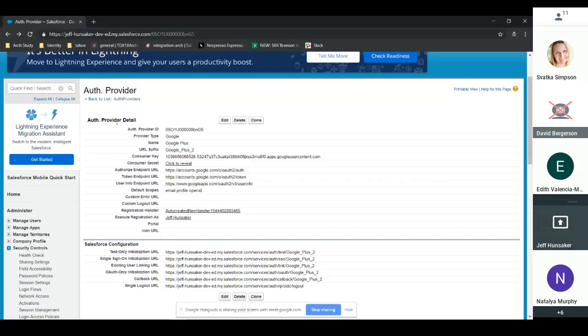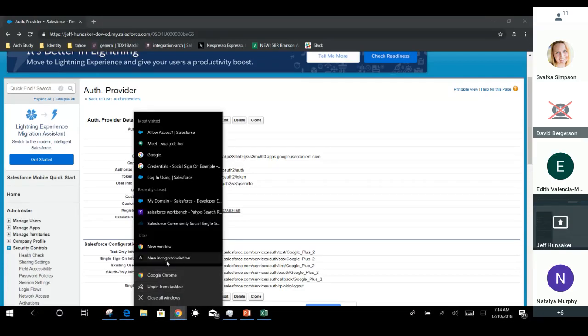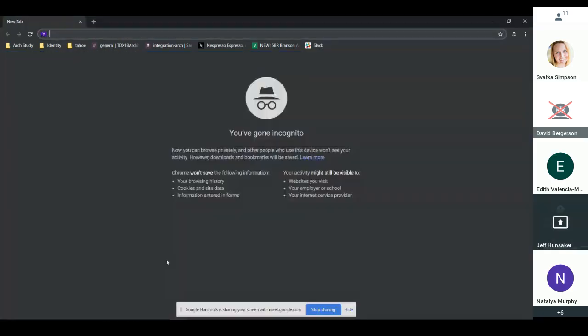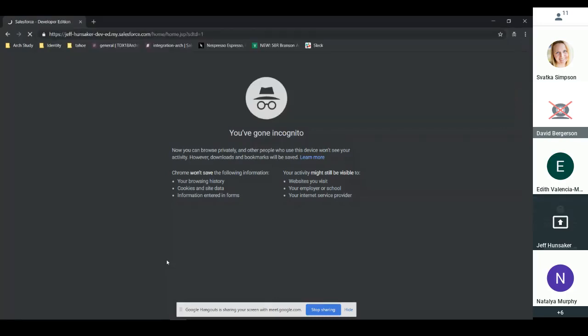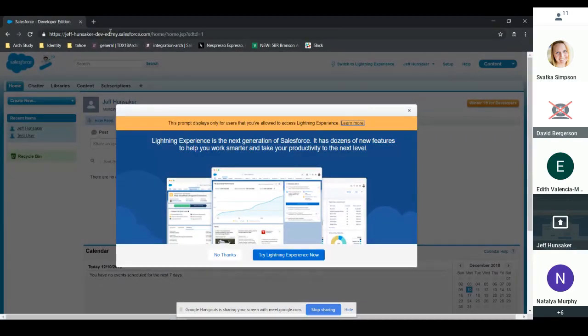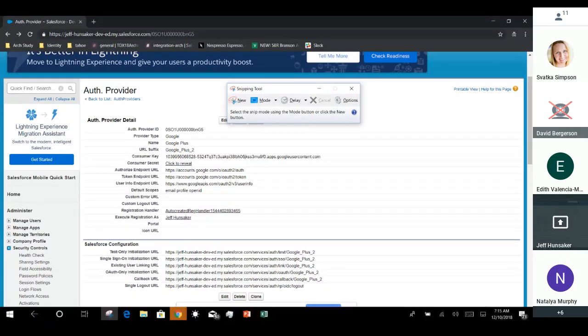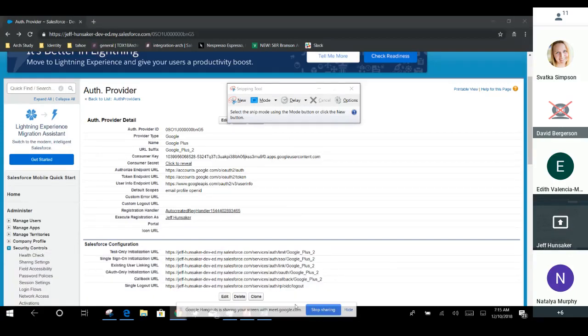So let's see this work. I'll create myself an incognito window and go to my domain. Sorry, I skipped one thing here. Now, this is interesting. As you just saw, when I did that, I logged directly in. And the reason, sorry about that.